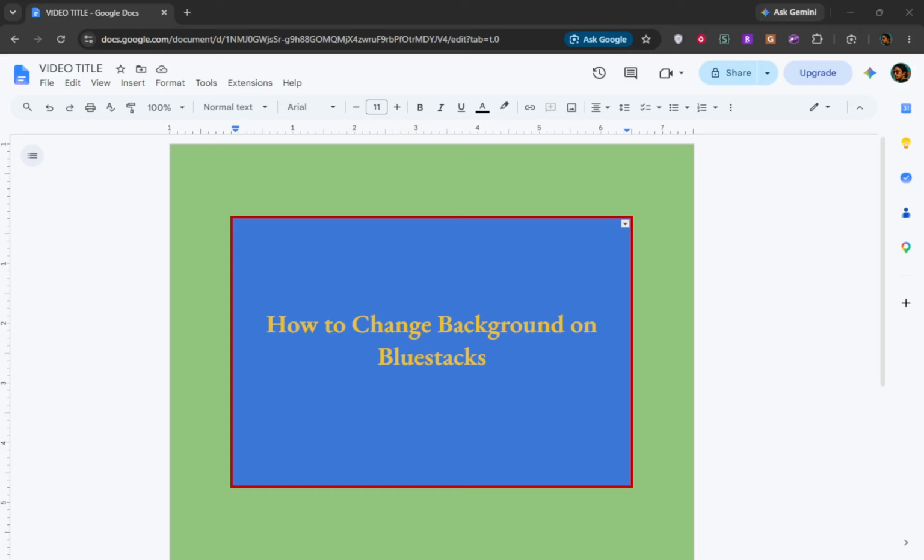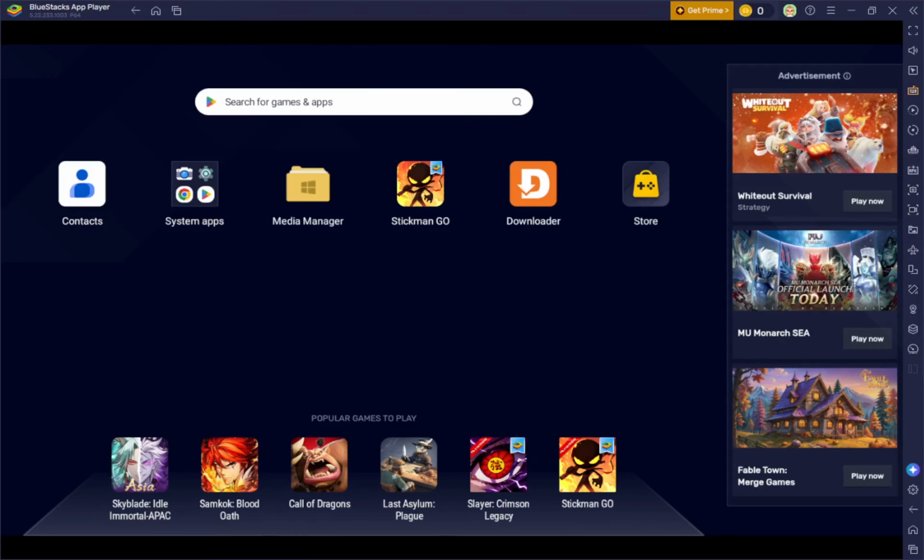In today's video, I'm going to teach you how to change background on BlueStacks. First, open BlueStacks. You will see the familiar interface of the emulator, which is designed to simulate an Android environment on your PC. This step is crucial because it serves as the foundation for all the customization you will perform.